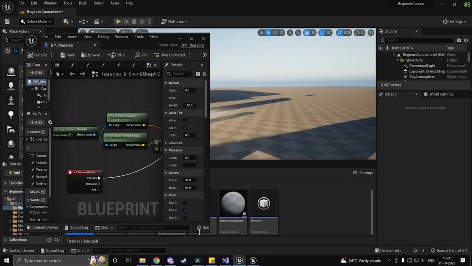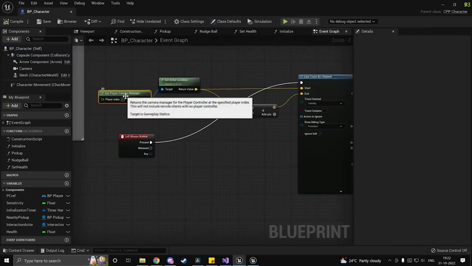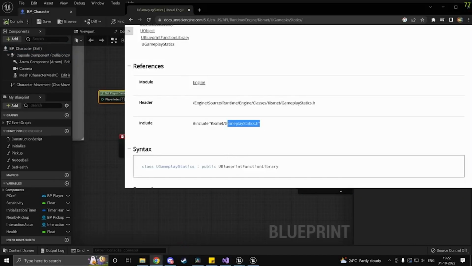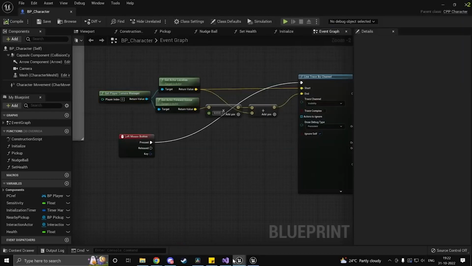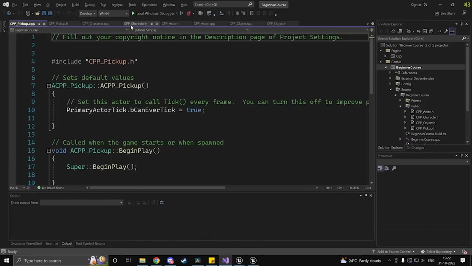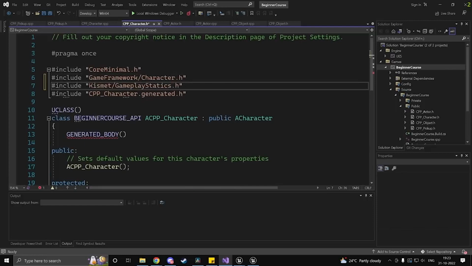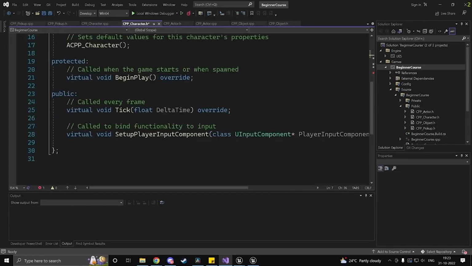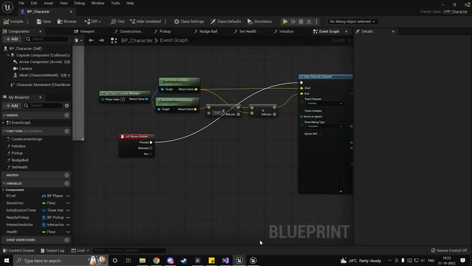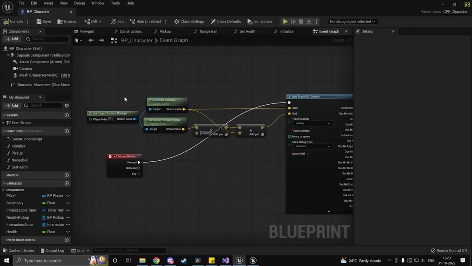So let's actually open up the character. We need a player camera manager, and from our header file, from our documentation, we know that we need this header file. So inside our character.h, because that's where we wrote it, always when you're including header files, you need to do it above the generated.h. So over here, Kismet gameplay statics.h, and let's just do this in the public section, and let's have a look. So when we press our left mouse button, we get the player camera manager. So let's try calling that static function.